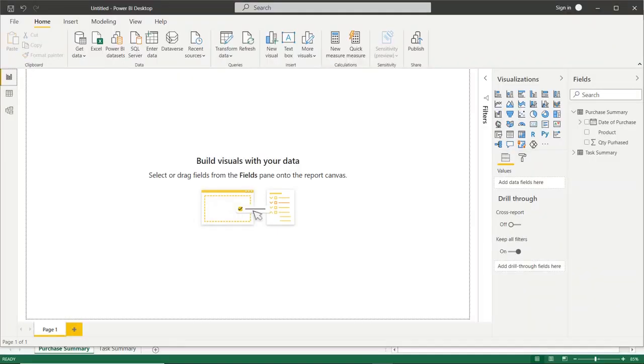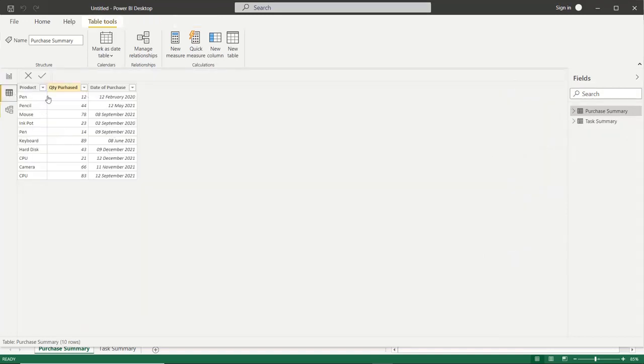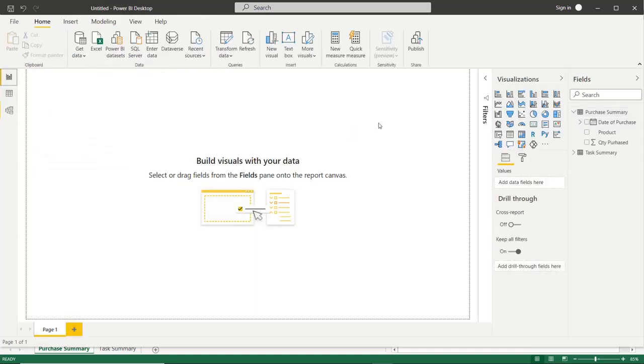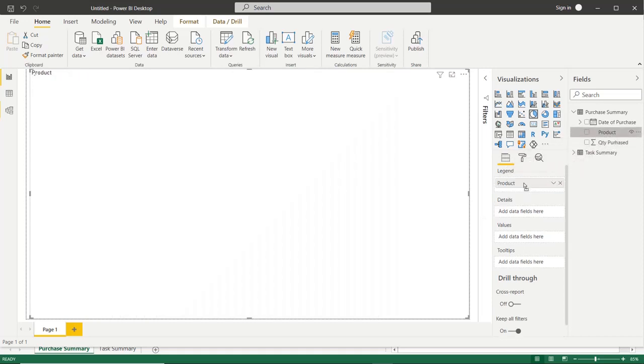Let us see how to create this other example of the pie chart. This time we have the purchase summary. If we check the data of this table, so this is the data. Now click again the pie chart. In this example, in legend we will drag and drop product. So you can see the list of the products is displayed. Now in the values, we will put the quantity purchased.